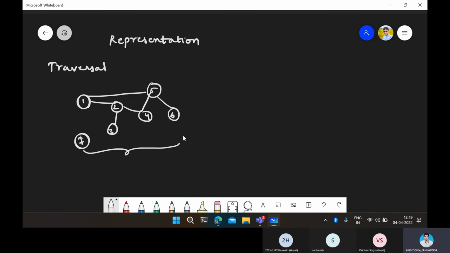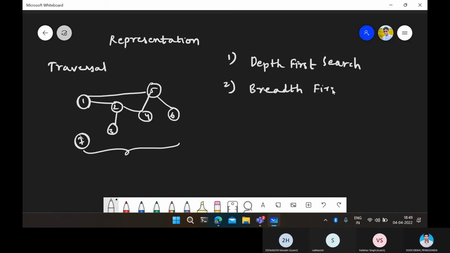Okay, there are two ways to do this. One is depth first search, and the second one is breadth first search. Depth first search is called DFS, and breadth first search is called BFS. Okay, names are clear, right? Depth first search and breadth first search.